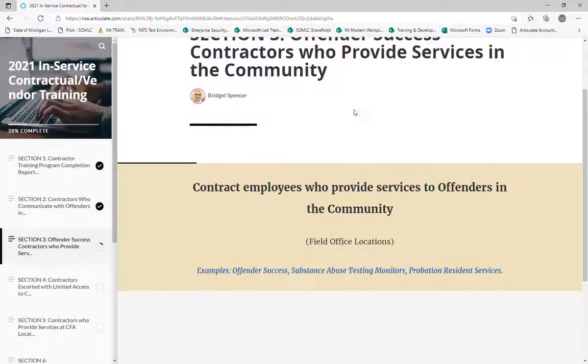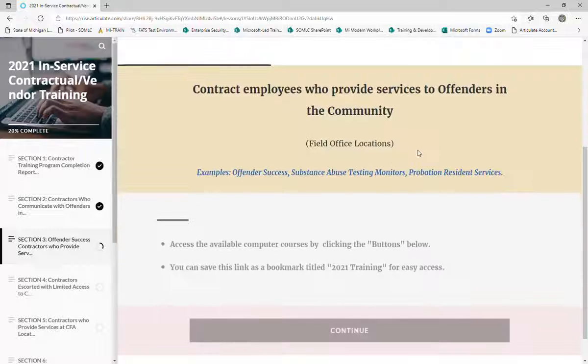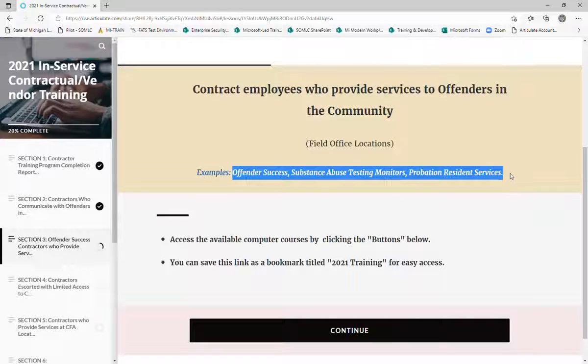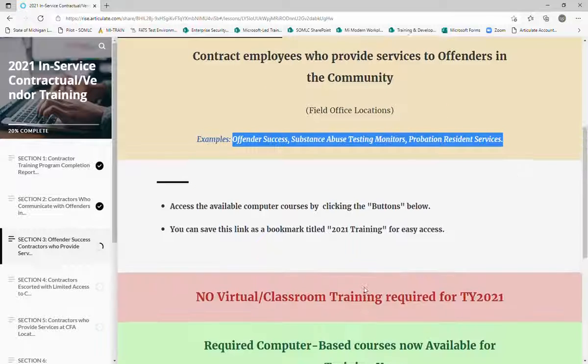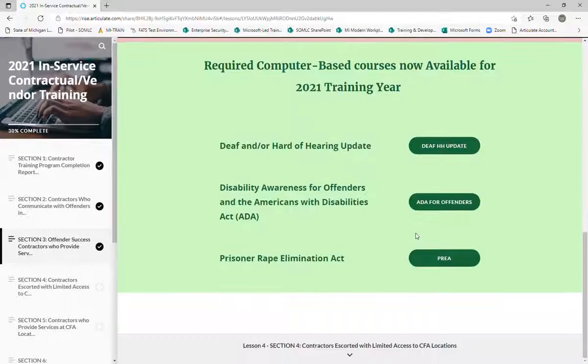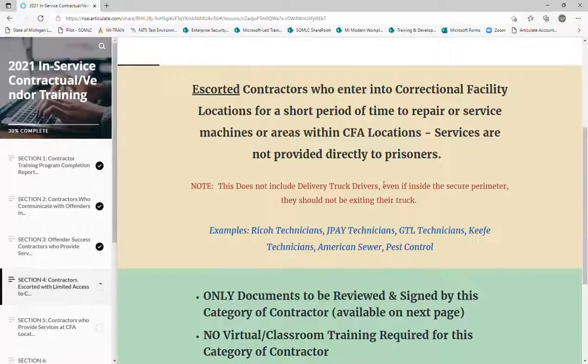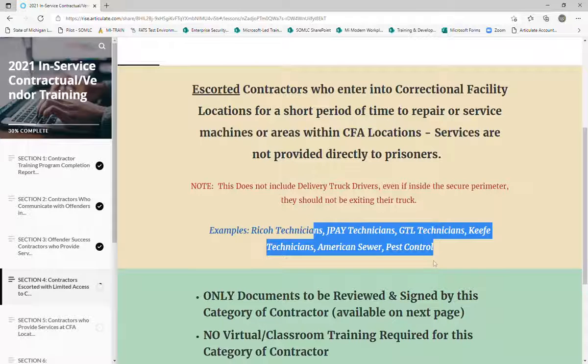Section 3 is for our offender success contractors who provide services in the community. And then these are some examples of those. And again, it states that they have no classroom training to complete, but they have these 3 CBTs to complete here. And then it goes into Section 4, contractors escorted with limited access, and examples again right here.